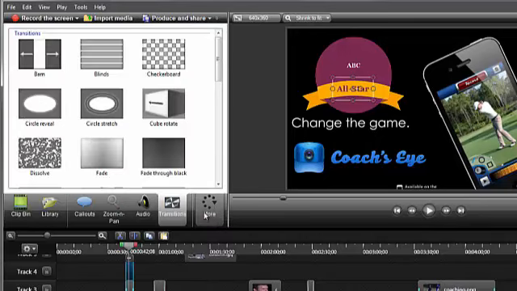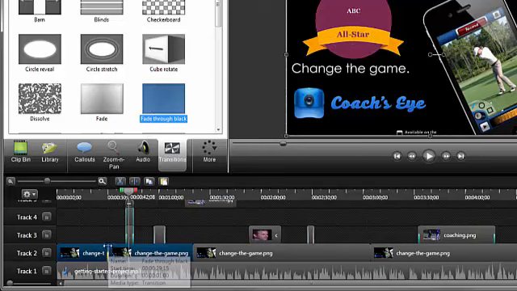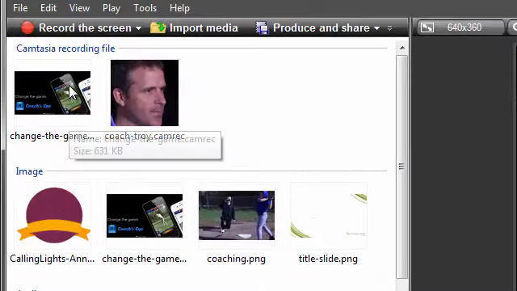Also, transitions can now be dragged directly to the timeline and added on top of clips. So we've shown a few ways you can navigate and edit your video. But how do you get content into your video?